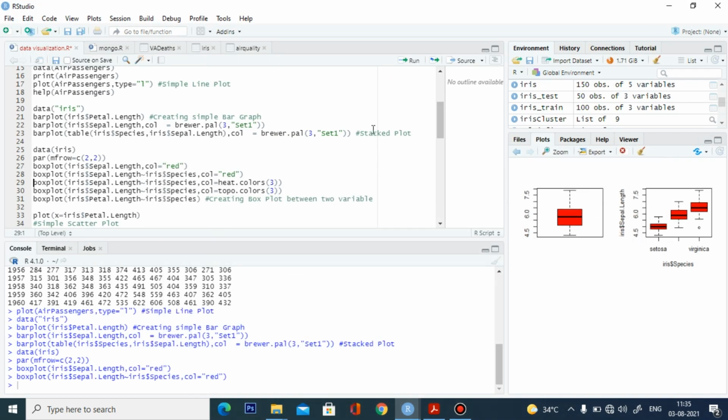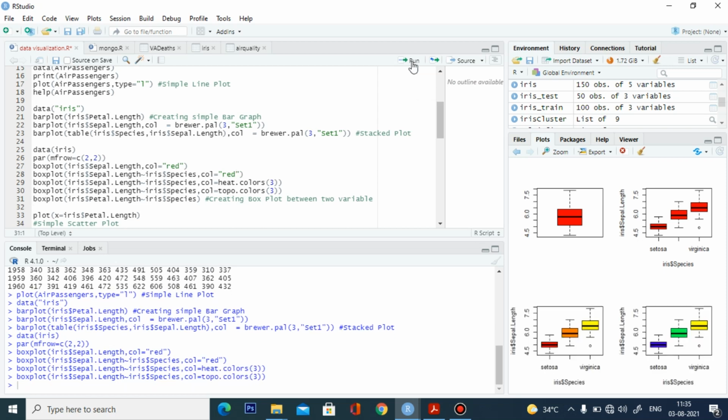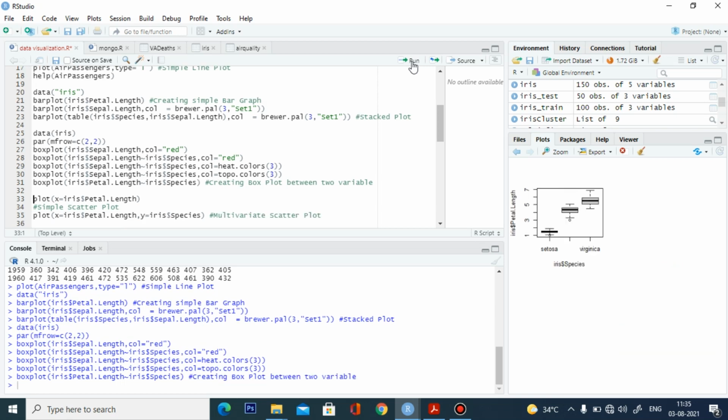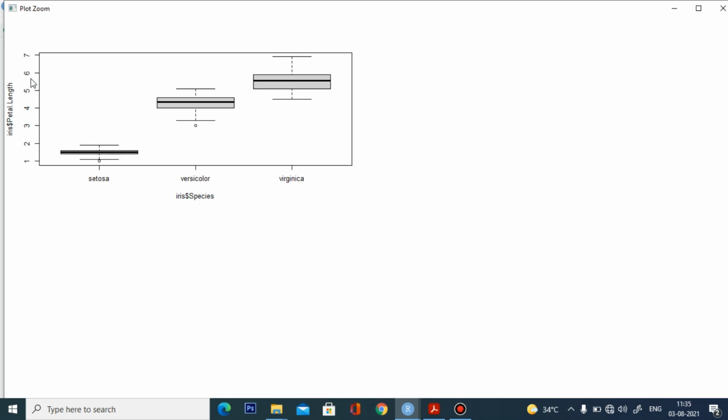This is the same data, but we are going to choose different colors. Here we are going to choose the heat color, and here we are going to choose the topo color. If we do not specify any color, then it will be shown in gray.